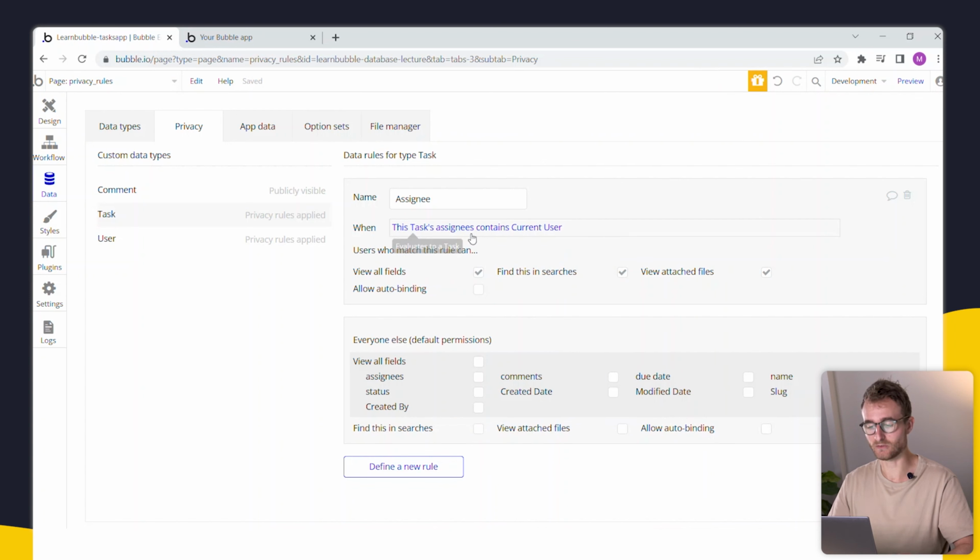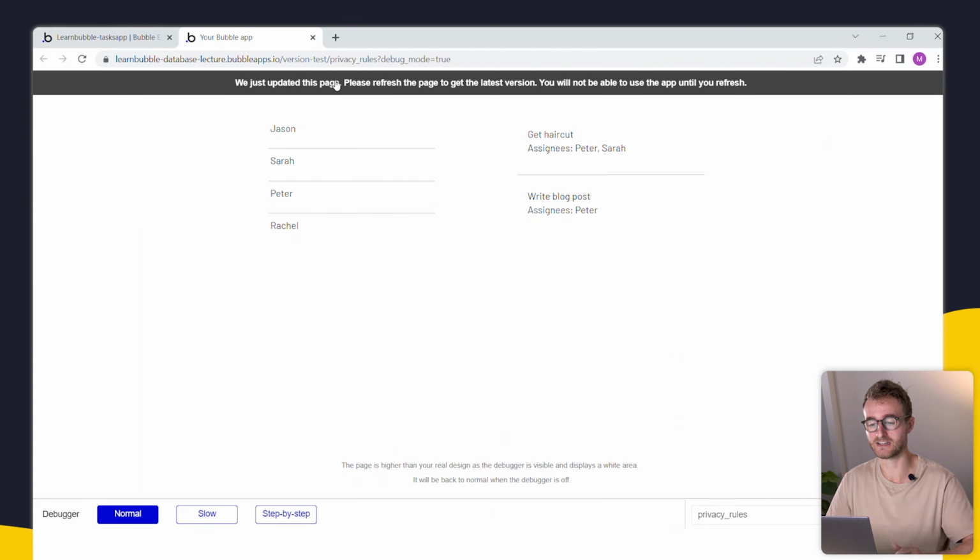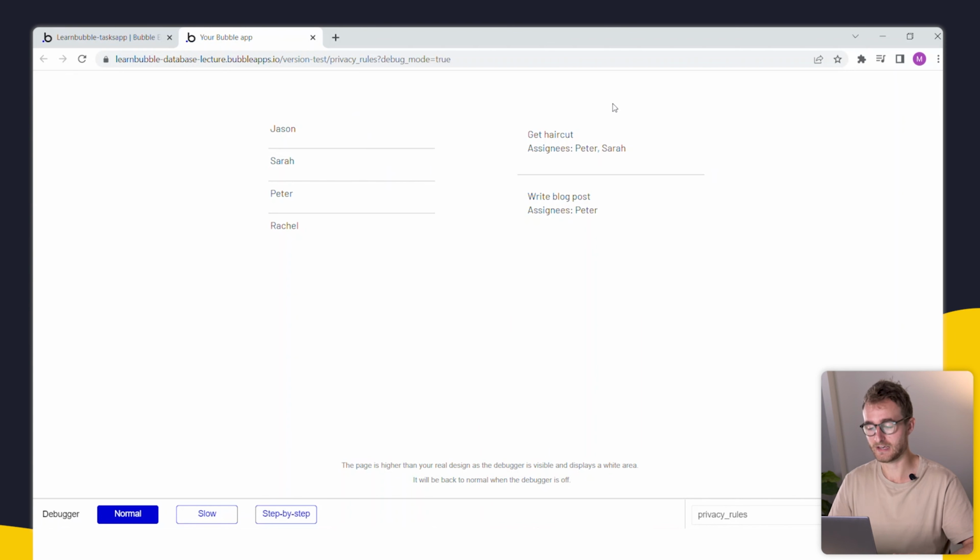Okay, so we're linking one object with another here. We're writing an expression that's going to be asked for every single task that we're going to be returning from the database. If that's the case, yeah, view all fields, find it in searches. If it's not the case, then pretend as though those tasks don't even exist. We don't want to see any tasks that don't belong to the user who's currently logged in. Okay, and of course, from the front end, it doesn't look any different because we had that search constraint already set.